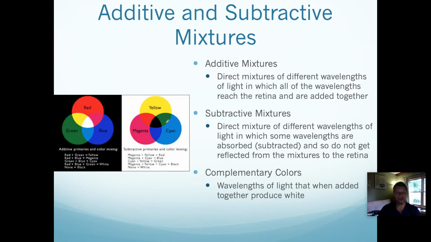All right. And the same thing is true if you mixed yellow, magenta, and cyan. Right in the middle here, you get black. And so in certain scenarios, like with paint, not necessarily with light, what happens here is that in the mixture of the wavelengths, some of the wavelengths get absorbed instead of reflected, and therefore they are subtracted from the mix, and so they don't get reflected to your retina. All right. So red, green, and blue light together make white light, but red, green, and blue paint together make black paint. Okay.